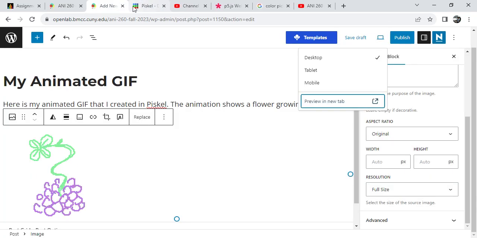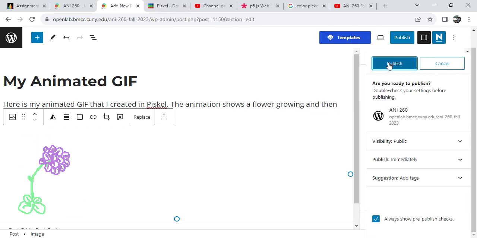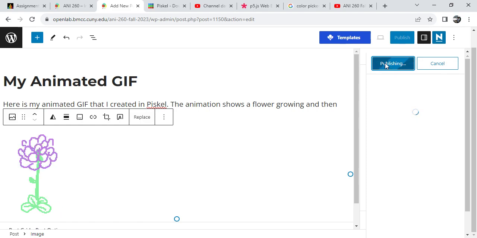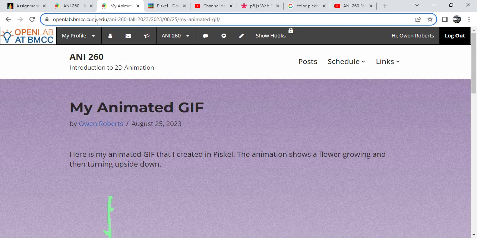So if you like what you see, click publish. You have to click it twice for some reason, so you click publish, you click it again, and now you're going to get the URL for your post. And so you can copy this URL, you can go to view post, and you can also copy it directly from the browser bar, so you can just select this and hit Control-C, or you can right-click and hit copy. We just need this URL. That's what we're going to post in Blackboard.